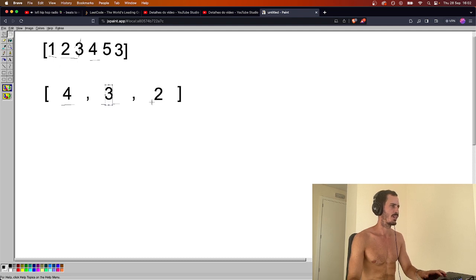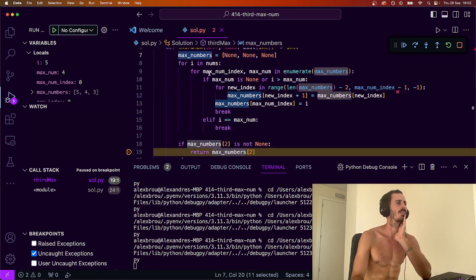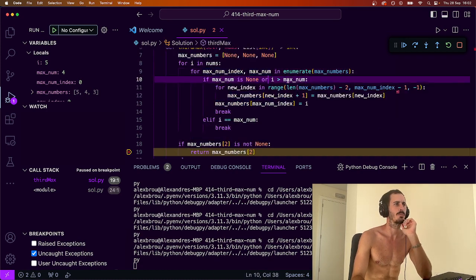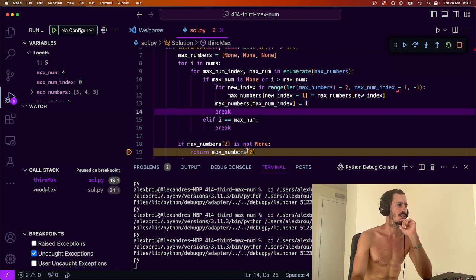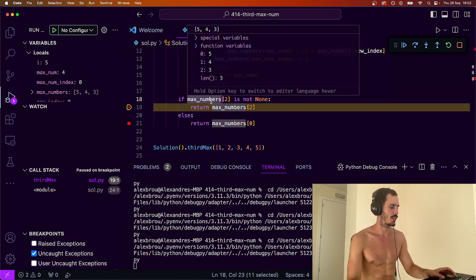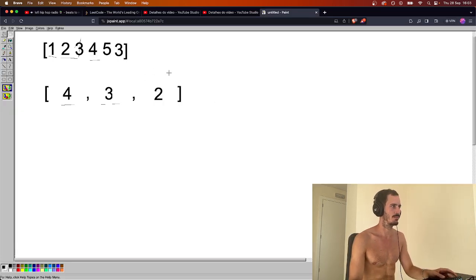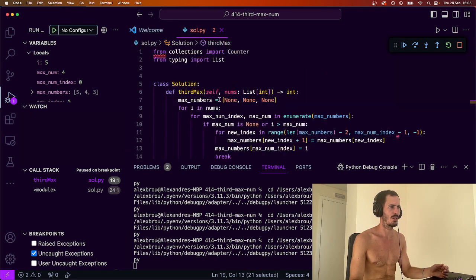And I have the code here. So I have the maximum numbers array, and I iterate. I check if it's None or bigger, then I iterate over it and I move the numbers in the max numbers array, I place it, and I just do the same thing. And this is the last part: if we only have the array 1, 1, 1, 1, 1, then we don't have a third best, so we return the maximum. Otherwise, we return the third position of this three-item array.